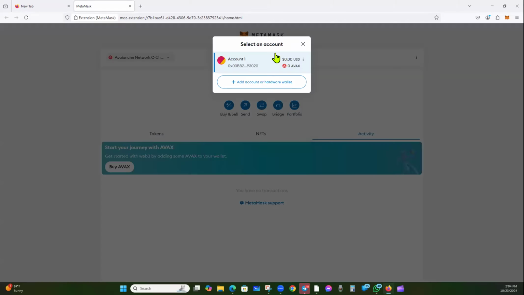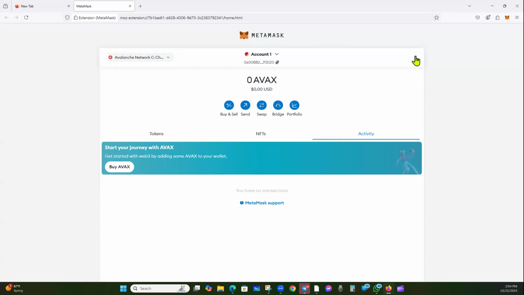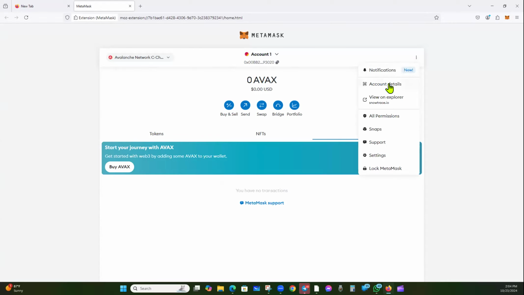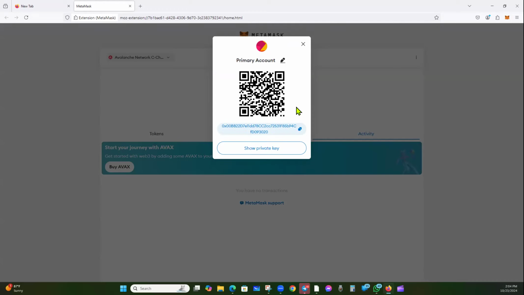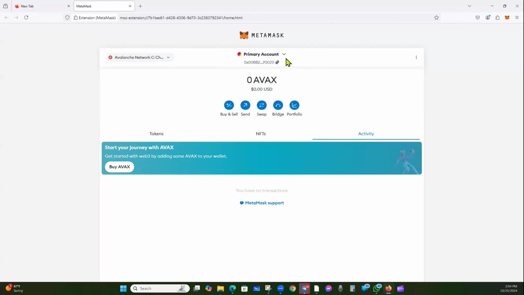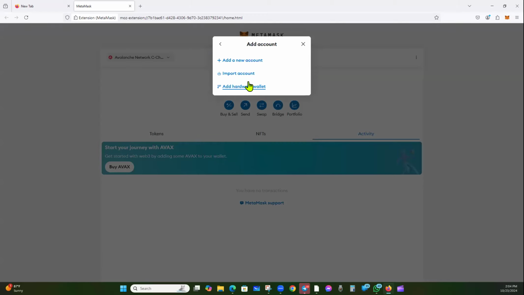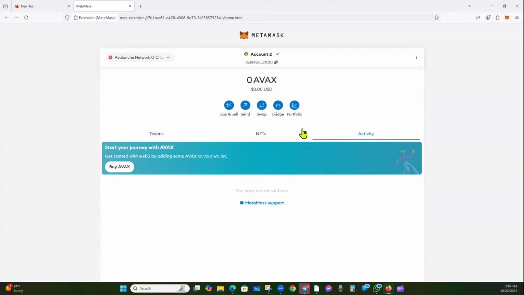This is account one. I will come in and look at account details and go in and name it. This is just one of the things that I've always done. I will create a primary account or main account so that I know that I don't connect this wallet to anything. Then I'll come back and add another account, which I could have named there, but I just wanted to show that process again.